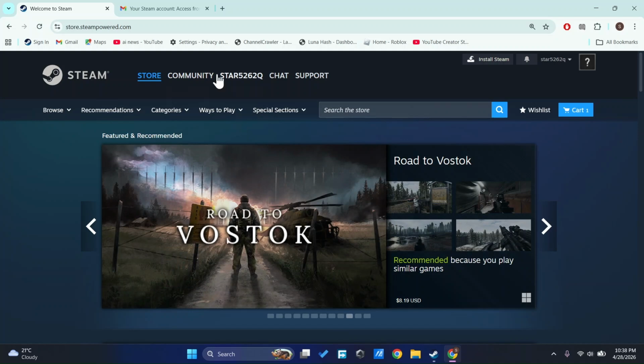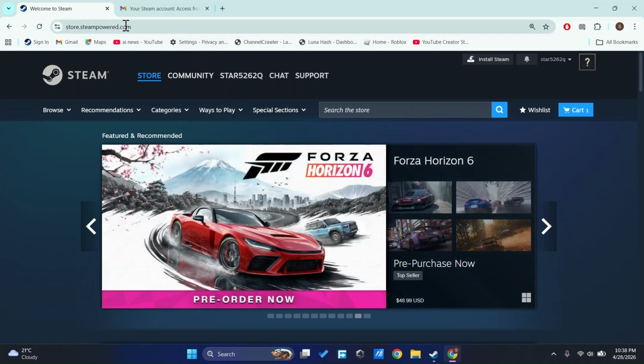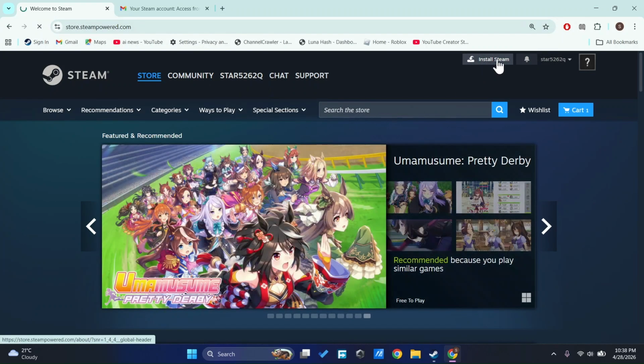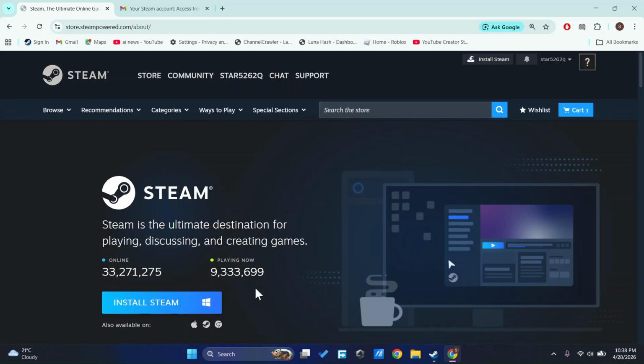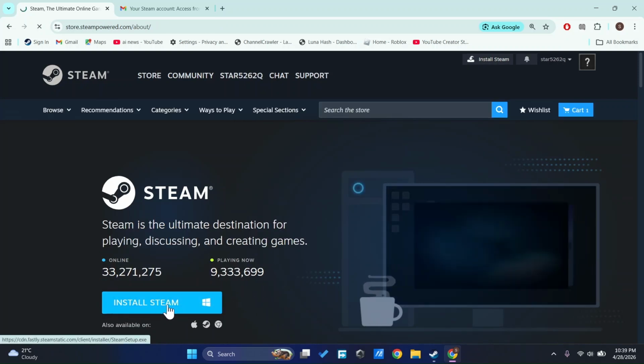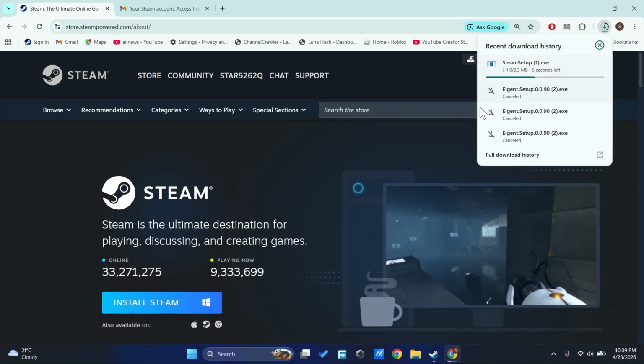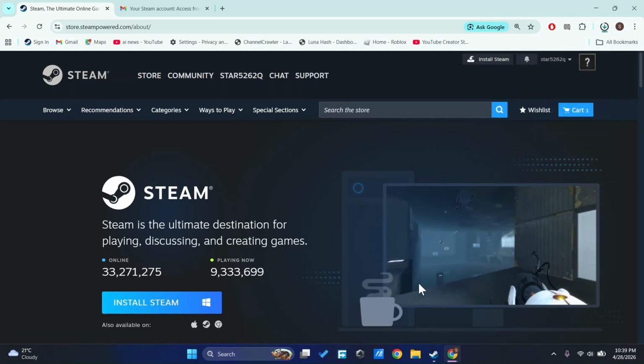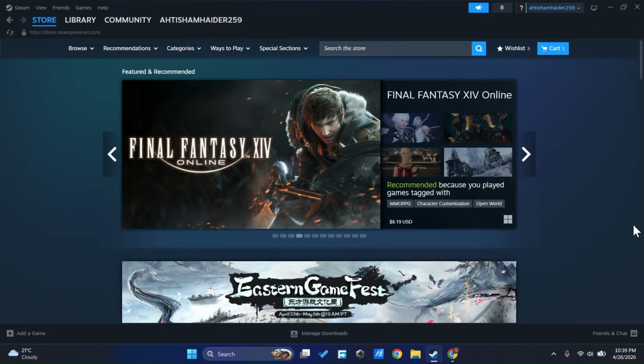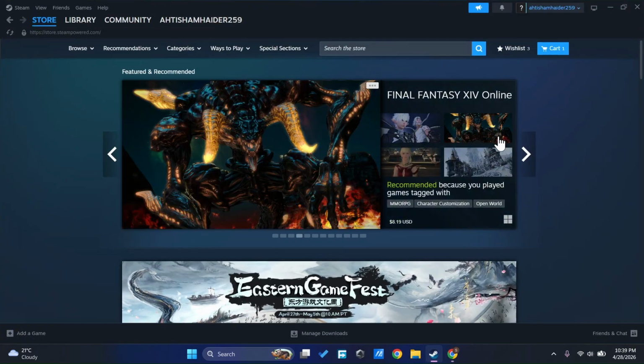So first, head over to the Steam website and here just click on this install option on the top, and just click on the install Steam and just download it and install it on your PC. And after you download and install, just open it and sign up.